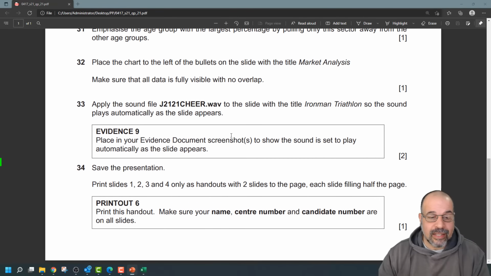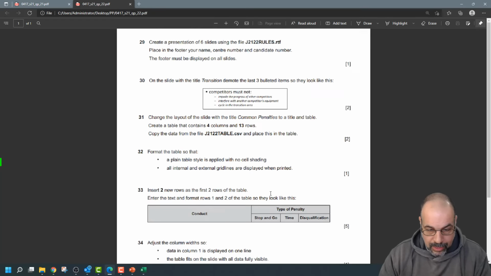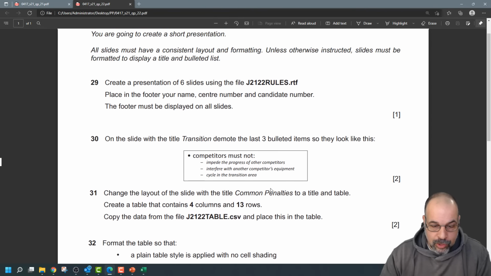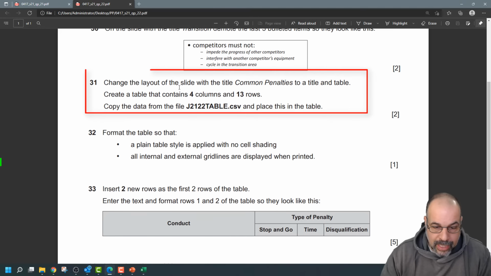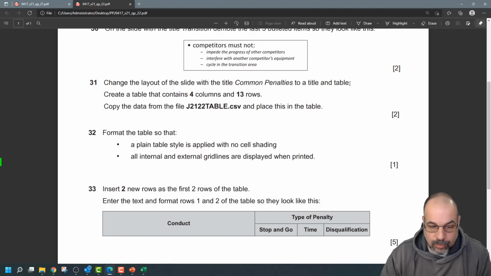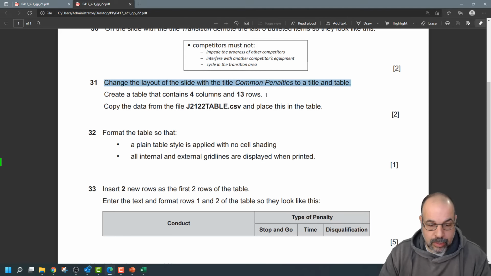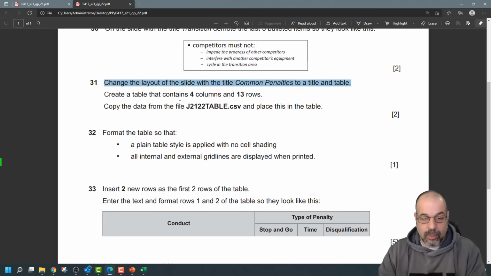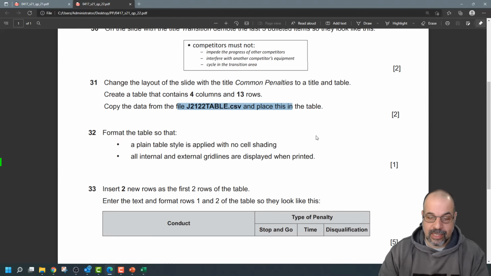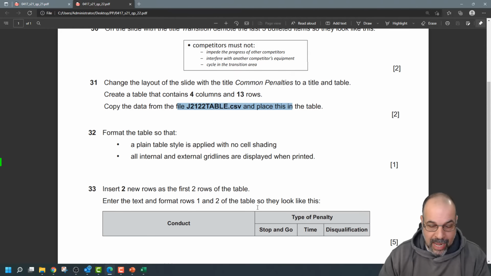The next thing that they may ask you to do is to insert a table. You can see that in this paper, they actually ask you to change the layout of the slide with the common penalties to a title and table. Okay, so we want to change the layout of one of the slides, and then create a table that contains 4 columns of 13 rows. Copy the data from this file and place this in the table. We're then asked to add some rows and merge some of those cells.